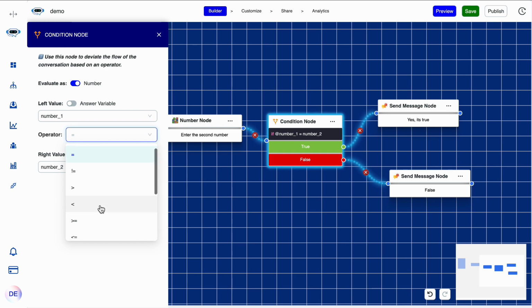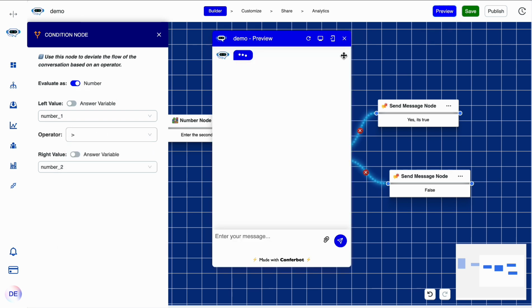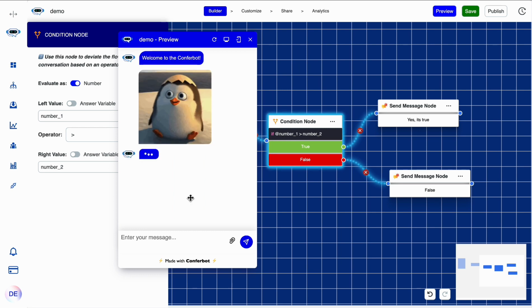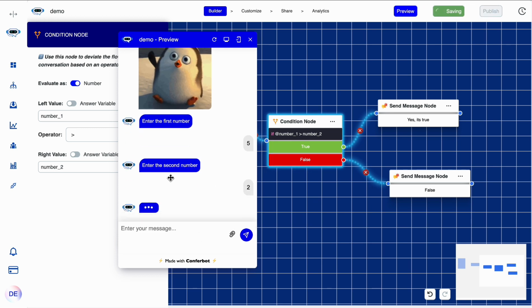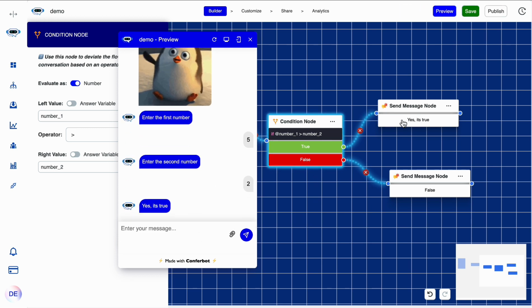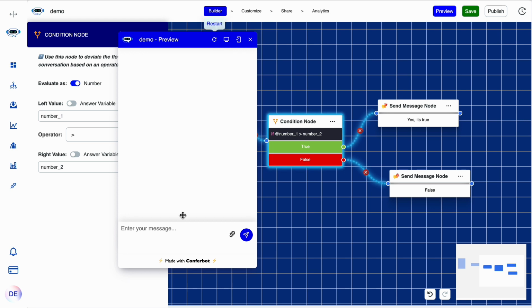Now let's test out another condition, maybe greater than. So if number 1 is greater than number 2. Let me enter the first number as 5, and 2. There you go, it took the true path because 5 is greater than 2.